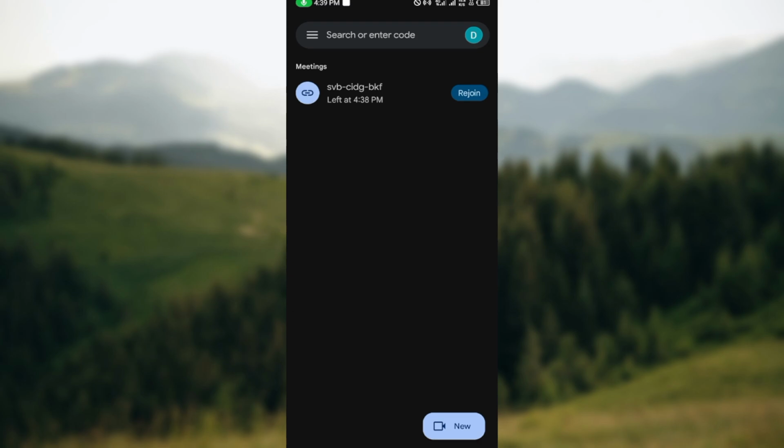The first step is to launch your Google Meet application, of course, just like I have done here. And then once you're on the platform, the next step is for you to either join a meeting or create a meeting. Okay, so for me, I'll be joining the meeting that I joined a few minutes ago.